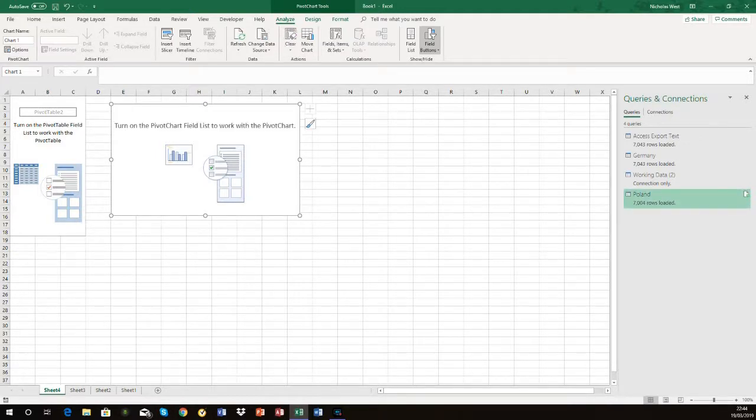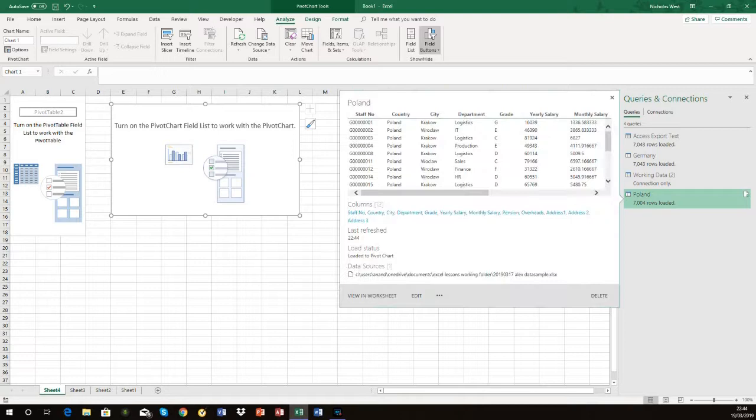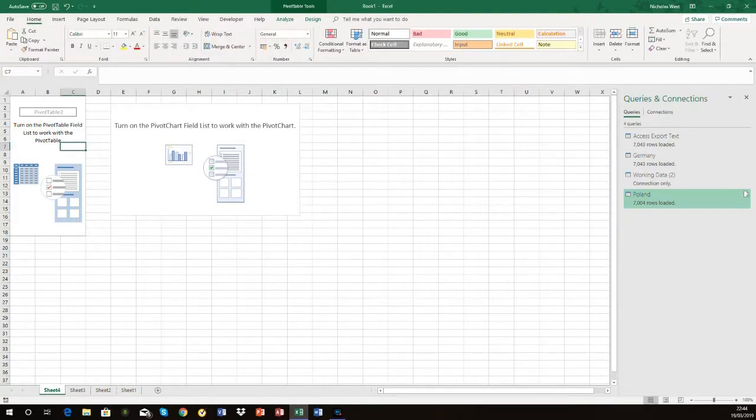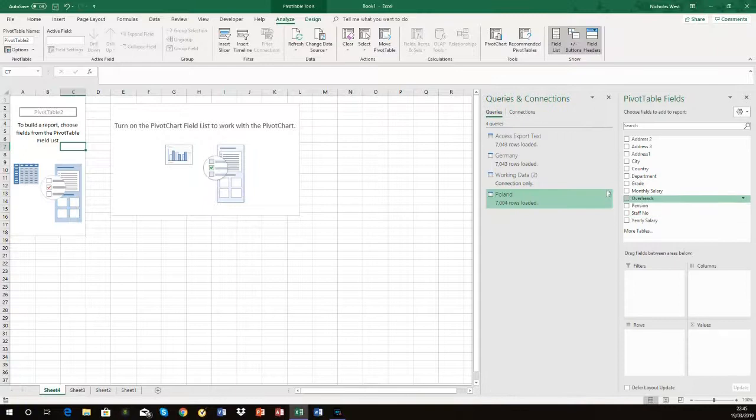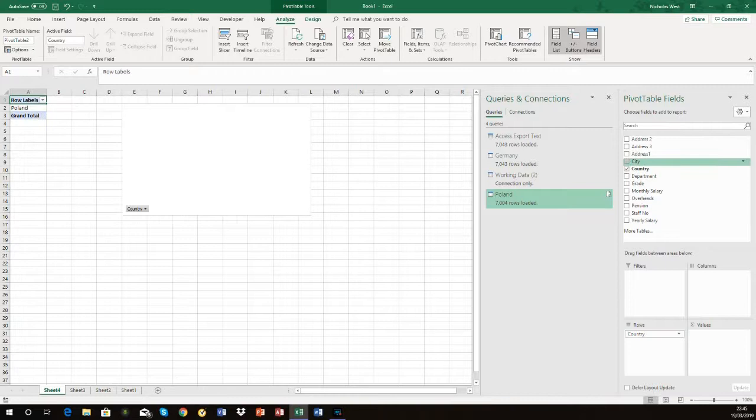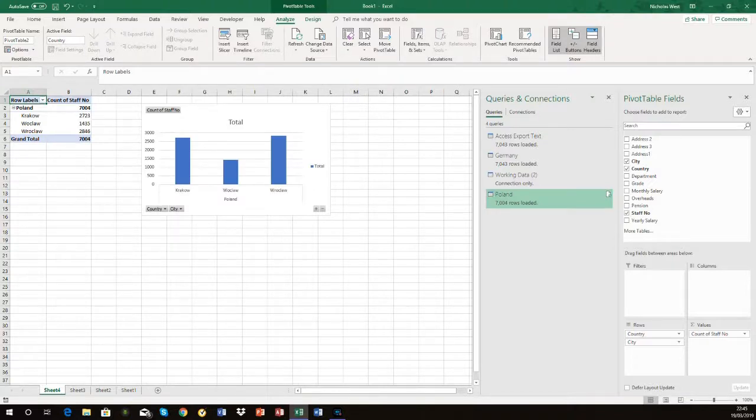And it's saying there's 7,004 employees in Poland. Now again, I can go back to the pivot table and show the field list here. And I can do the same thing, so I can say country, because we know there's only one country. I can do city, several cities. There's a spelling mistake in there, so I need to go back into the database and correct that. That's not intentional, I have to say, but there are other errors that have been deliberately put in. So staff number here, and again you can see the breakdown in numbers.